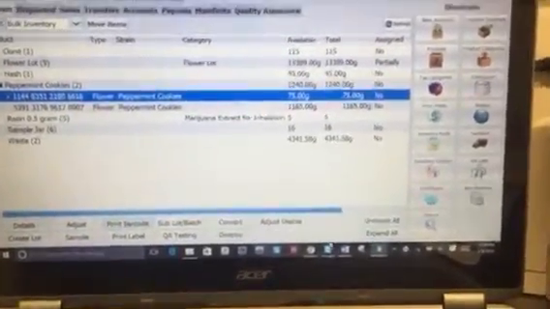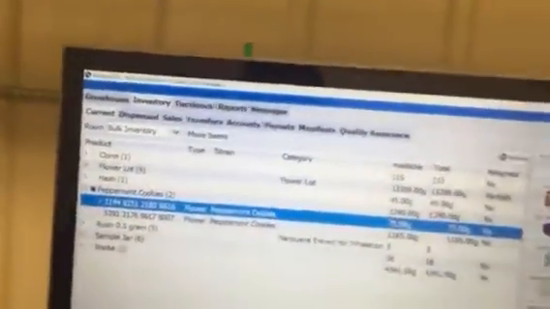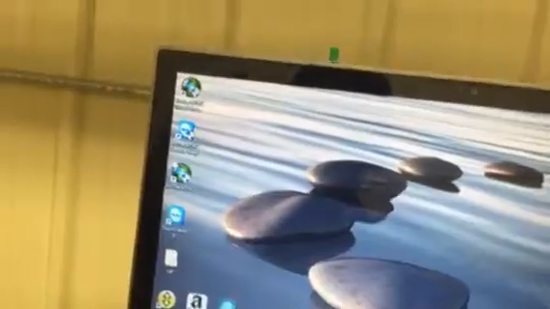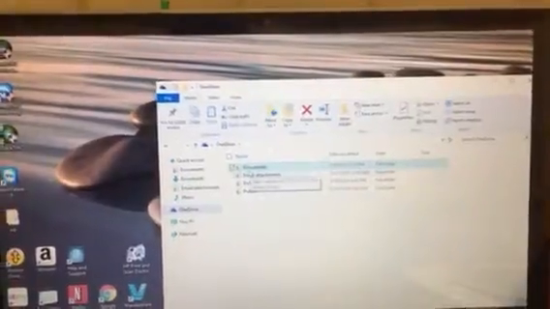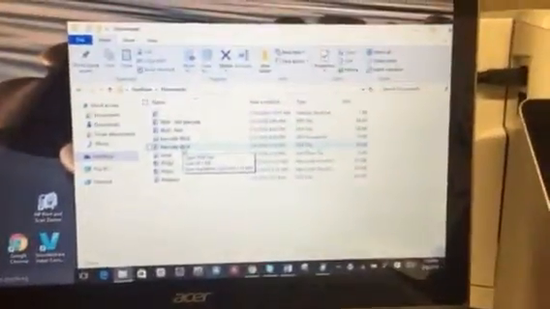Now we want to find that. So I'm going to go to Documents, OneDrive, Documents, and here barcode 6616. Double click this. It's going to bring up this right here.